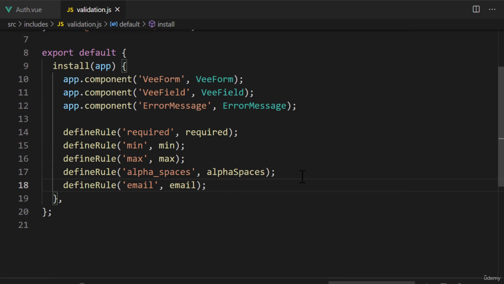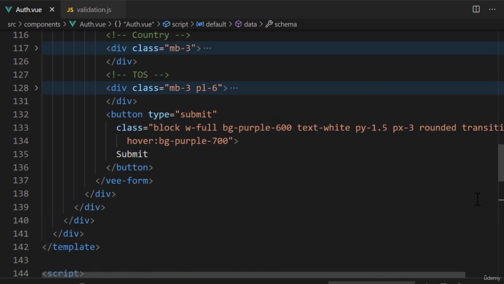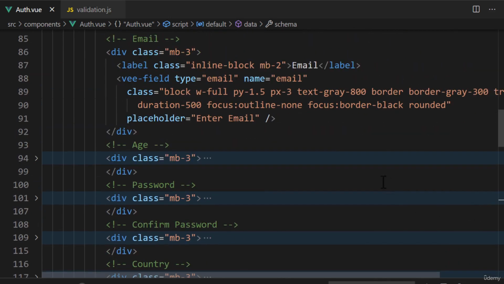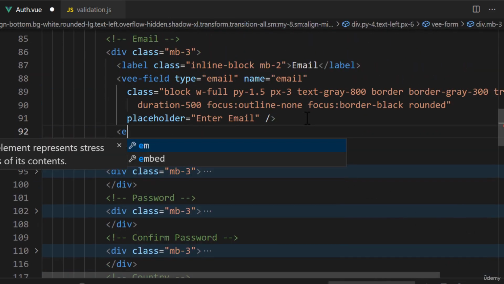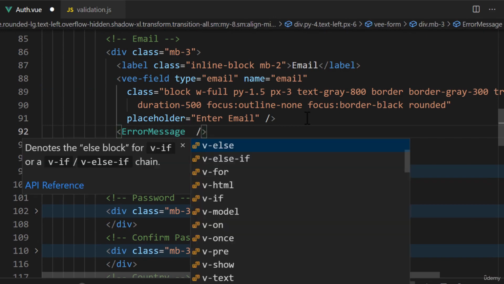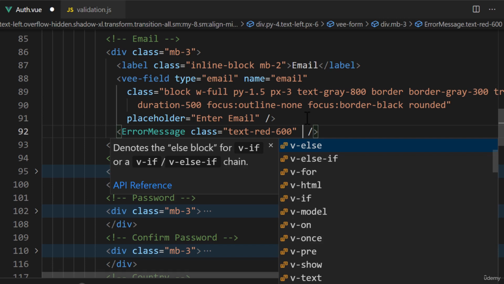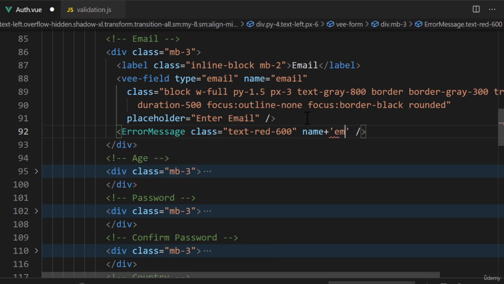After registering the rule, we can use it in our component. We've already listed it as a rule for the email field. We can move on to the final step, which is to output the error. Switch back to the authentication component file. Below the field component, we're going to add the error message component. We'll add the text-red-600 class to change the text color to red. Lastly, we'll set the name property to email.